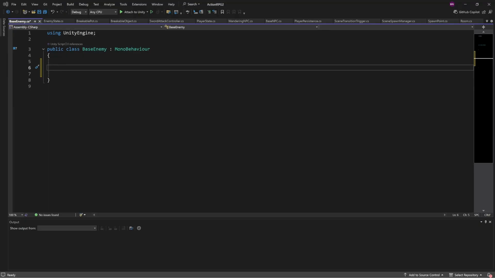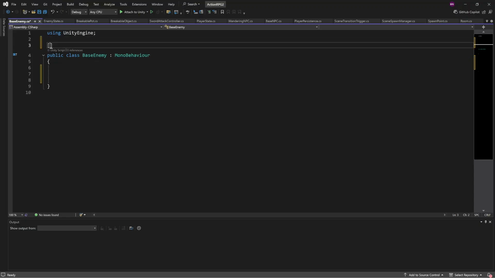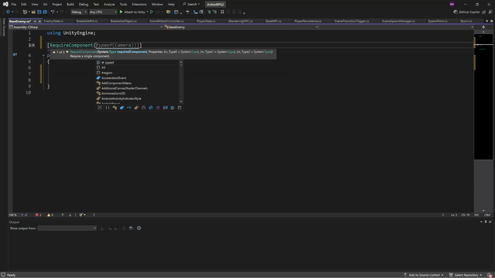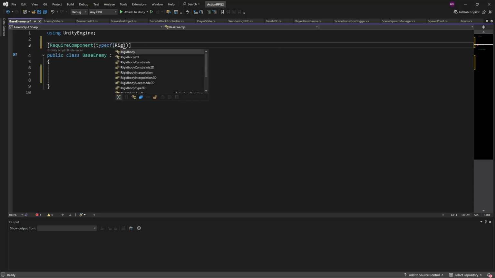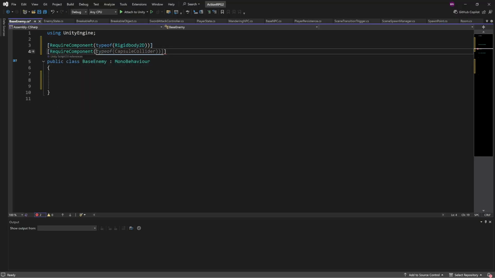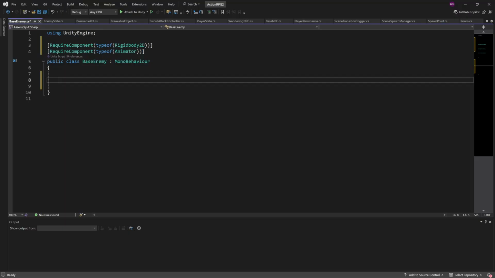So in our BaseEnemy script, we're going to put anything and everything that all of our enemies are going to use. The first thing we're going to do, though, is we are going to require a couple things. We are going to require a component type of Rigidbody2D, and then we're also going to require an Animator. Don't know why it didn't give me that one right off the bat, but whatever. Now we can start adding some variables in here.